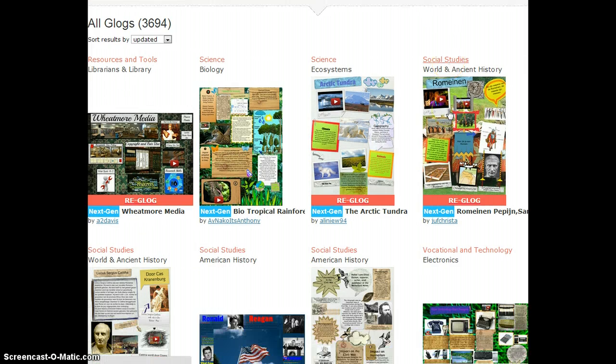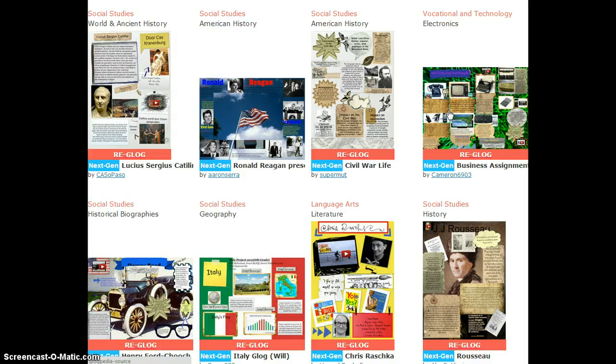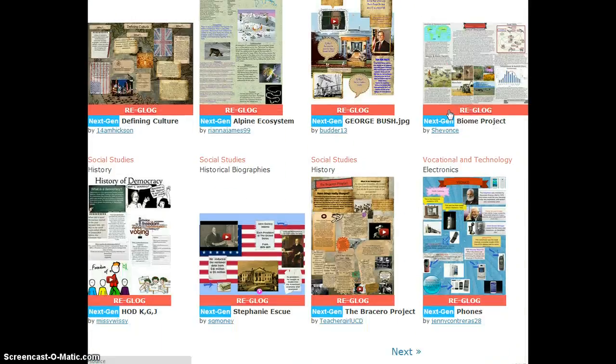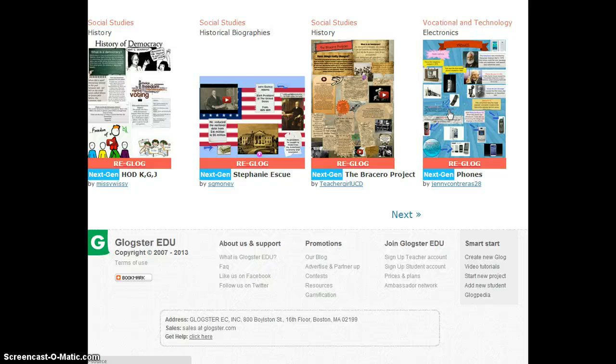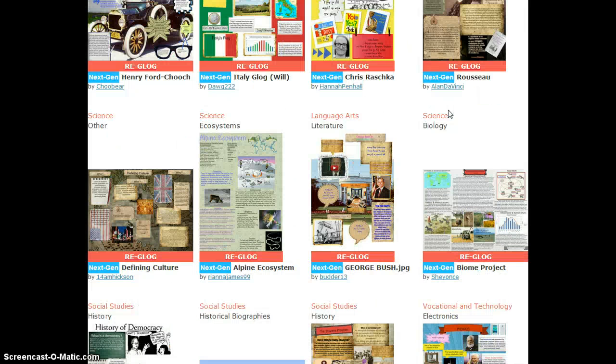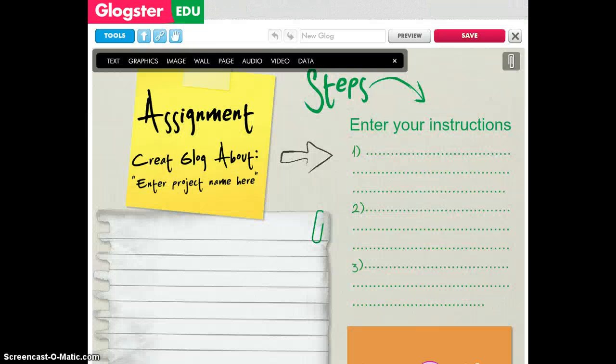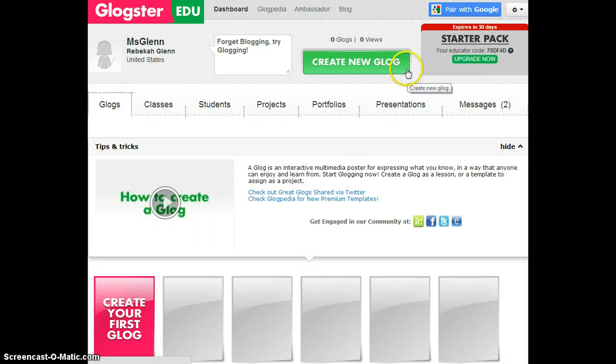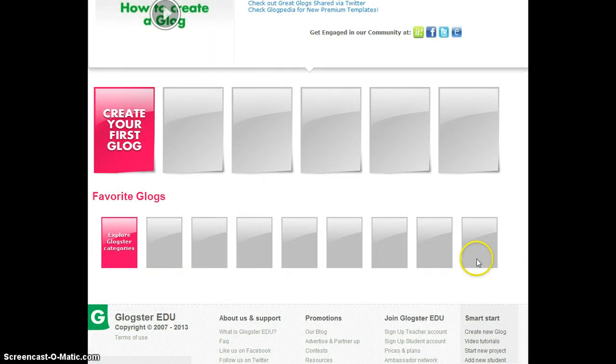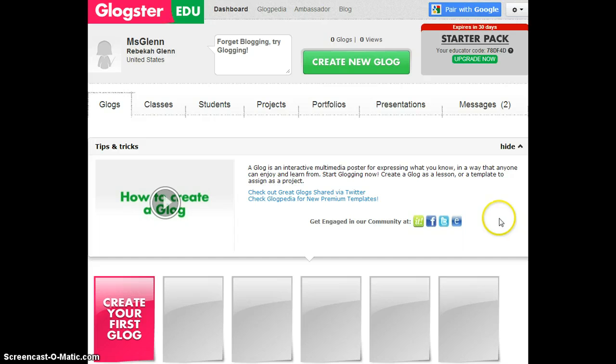This is just a record of a bunch of the different glogs that have been made. So if you're ever looking for inspiration or resources, you can come here and look through their stuff. Go back to this. So, to start making a glog, you could click Create New Glog right here, or you could click here. This would be where it shows glogs that you've liked if you have viewed any and then added them to your favorites.